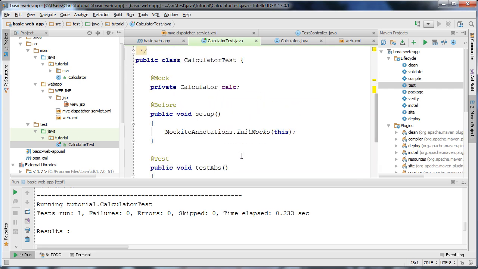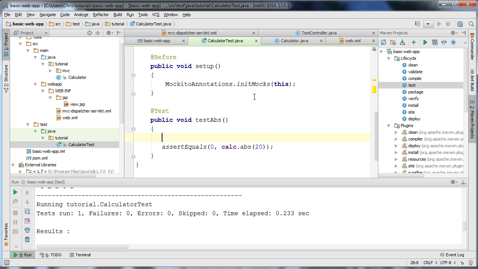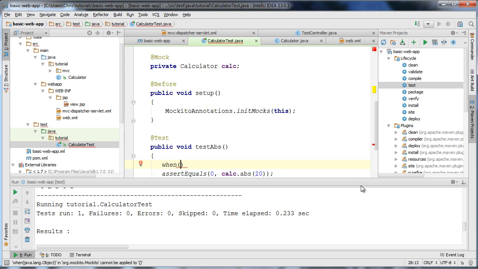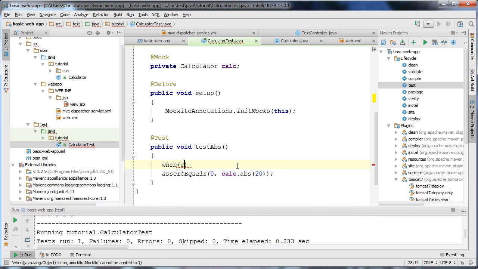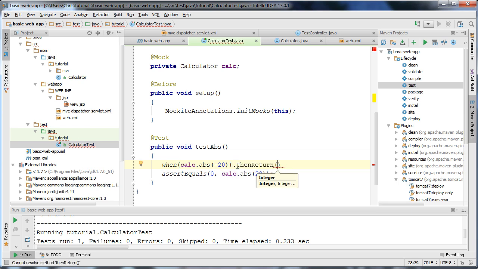So now I'm going to change a behavior of calc by using the when function, a static function of Mockito. So I'll write down when calc.abs of, let's say, negative 20. And say you want it to return something when you call the abs of negative 20, you write dot thenReturn, and then we can specify a value here. So I'm going to say 20.